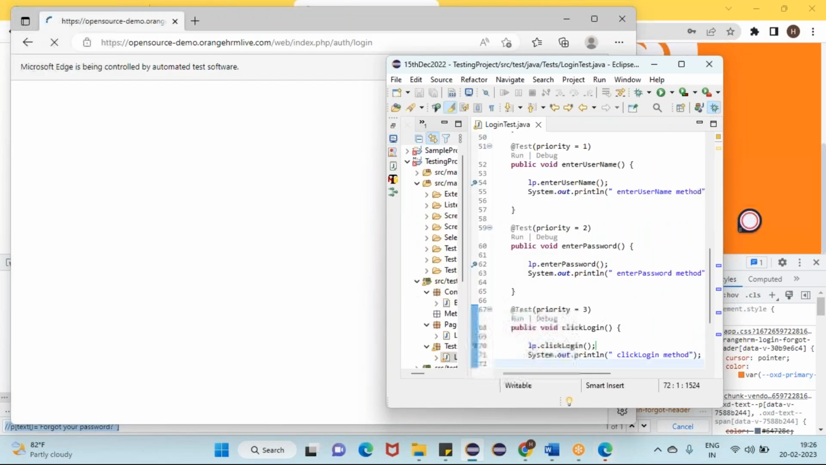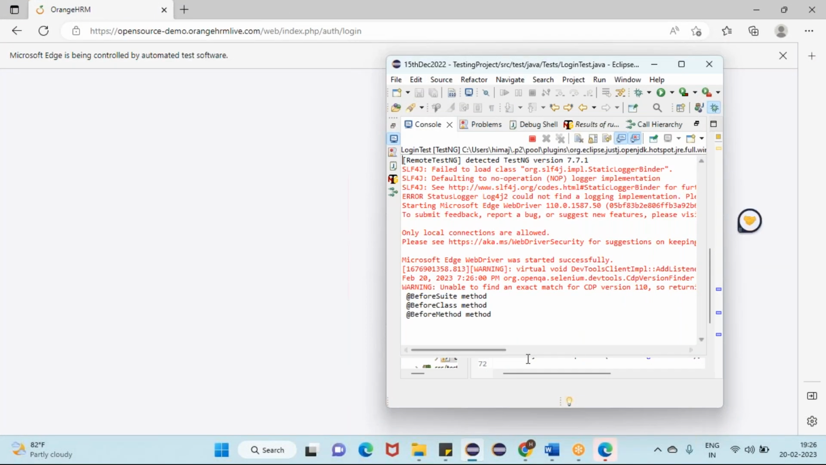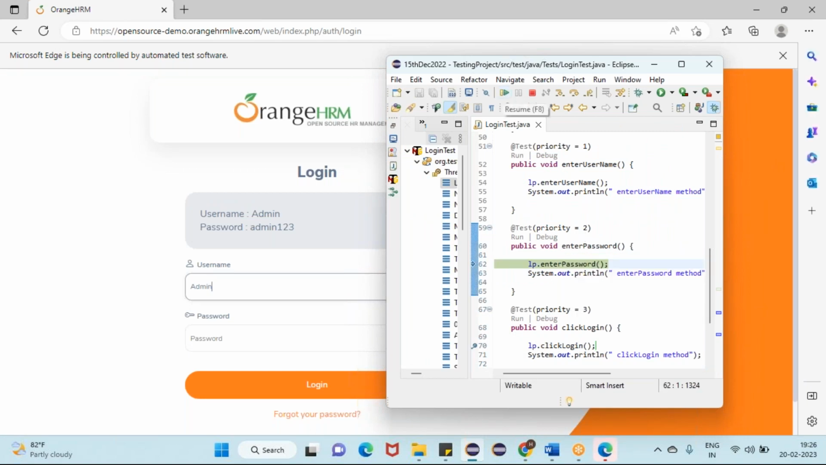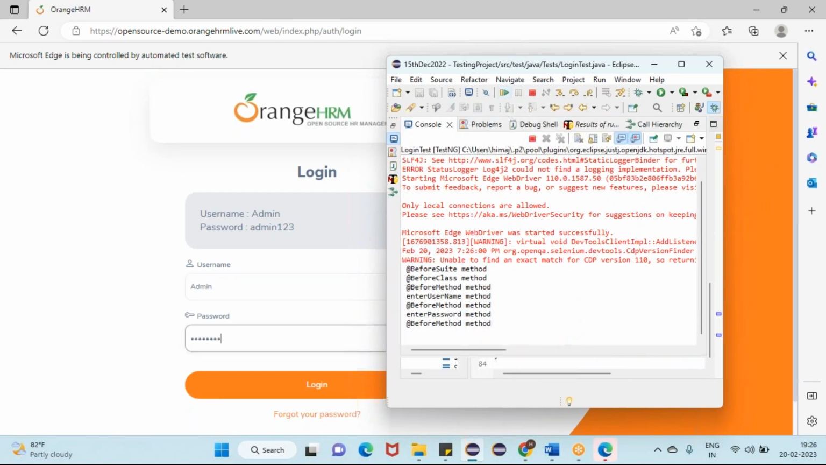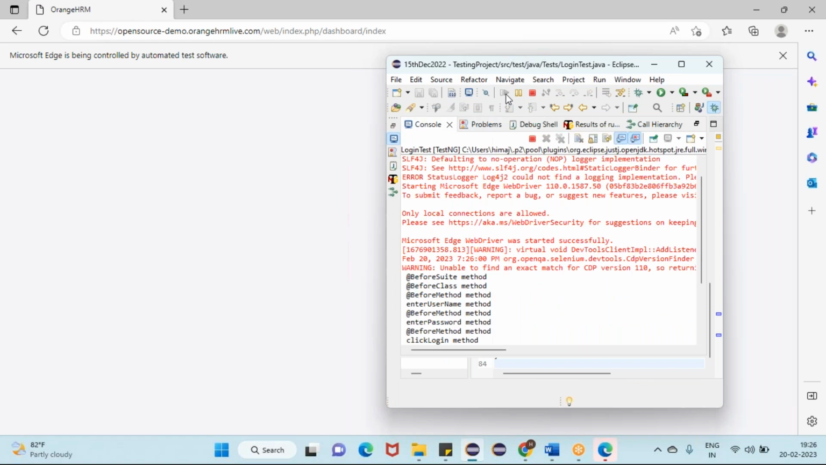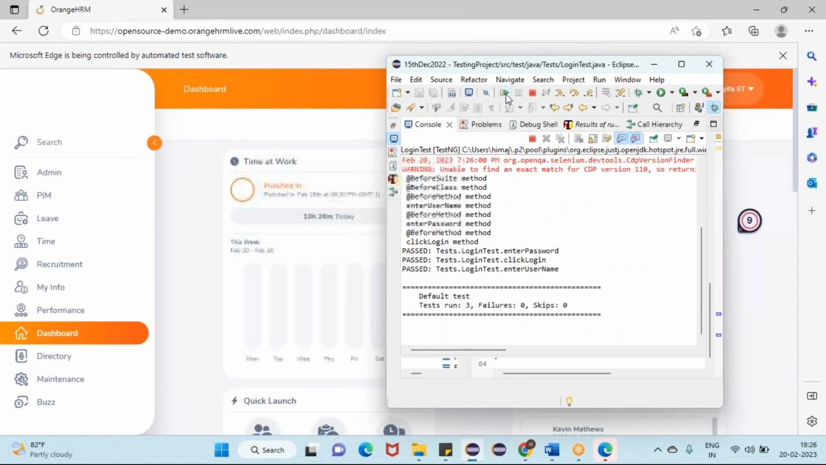See, guys, we have successfully launched the URL. We have successfully entered a username. Are you able to see admin? We have successfully entered username. Are you able to see password? We have successfully entered password, and we have successfully clicked on login button. Are you able to see, guys?